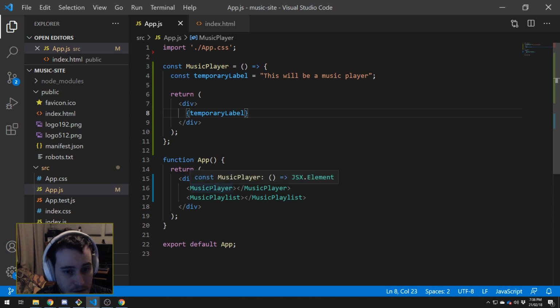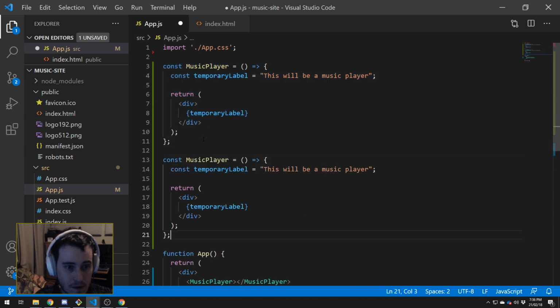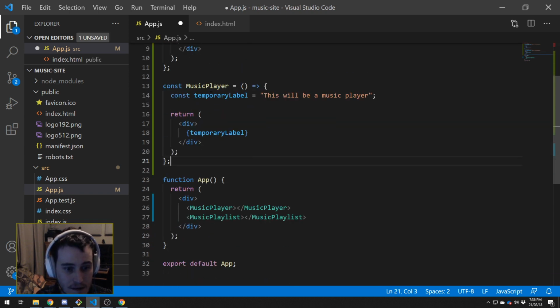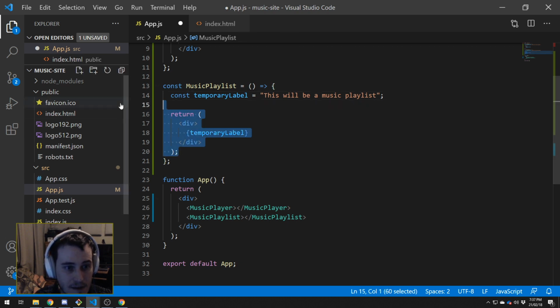So now it knows what music player is, but it doesn't know what music playlist is. I am just literally going to copy paste this, call this one a music playlist, make this temporary label say this will be a music playlist, and it can return the same thing.